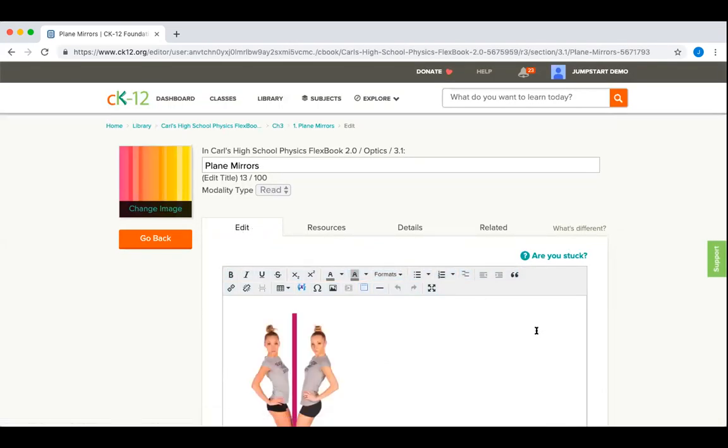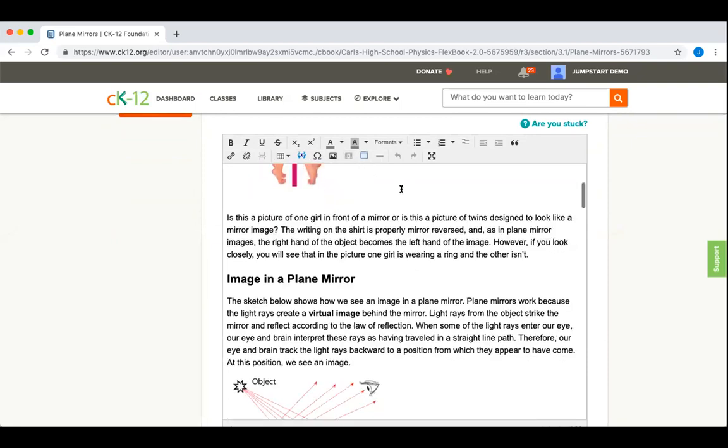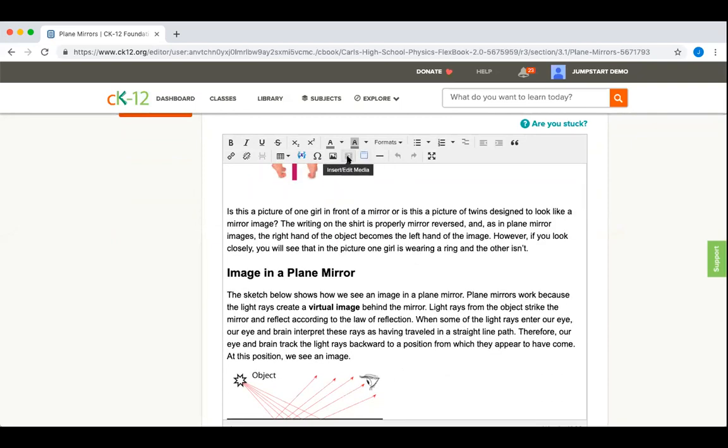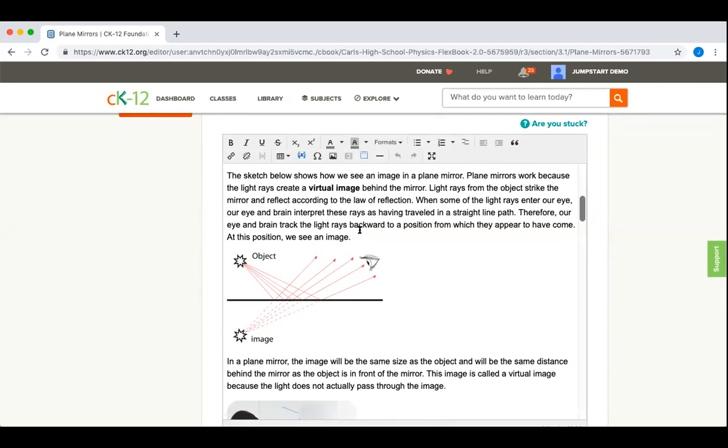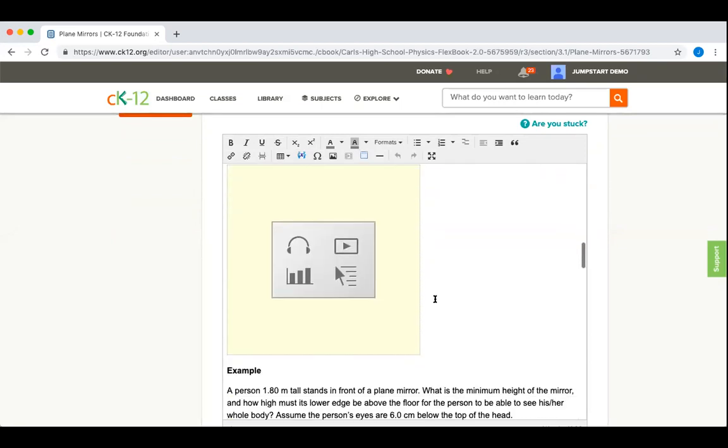And you can see it looks a lot like a Google Doc or a Word, and you have a lot of the same buttons, including a math editor. You can insert images. You can even insert media like pictures and other things. PhET simulations, Google slide presentations. You can put anything inside of our lessons here. And you can see these are pretty outstanding lessons, including here, there's a Plix Interactive embedded in it.